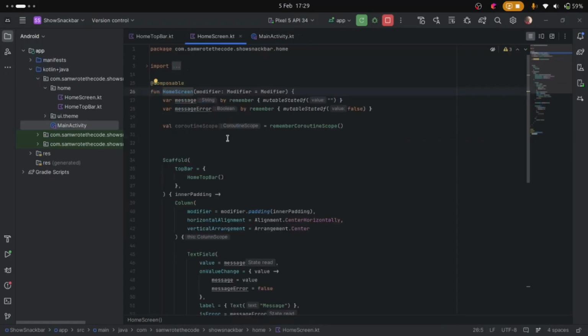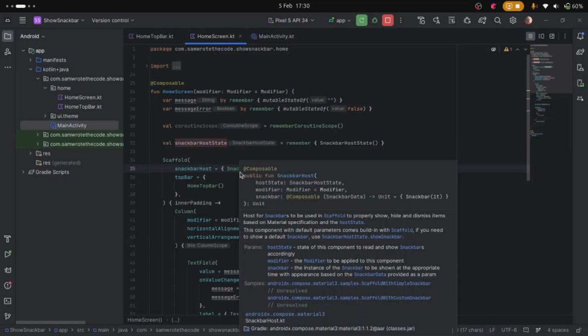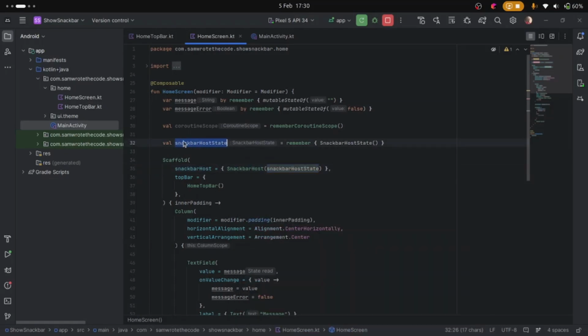So inside our home screen, create a variable. We call it SnackbarHostState. So this is how we create a SnackbarHostState. Use remember, then you pass in SnackbarHostState. So inside the scaffold parameter, you search SnackbarHost, and then we pass in SnackbarHost. Inside we pass SnackbarHostState. So this host state will be using it to control the behavior of our snackbar and when to show it.